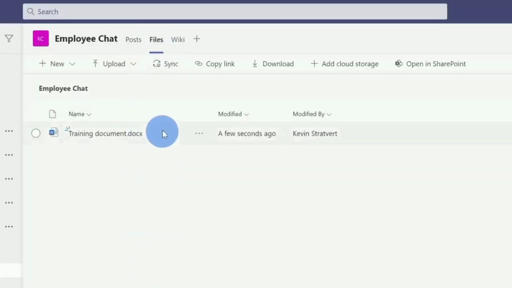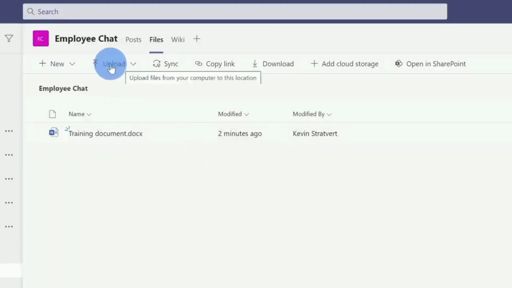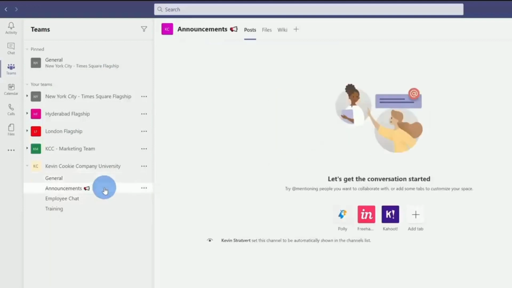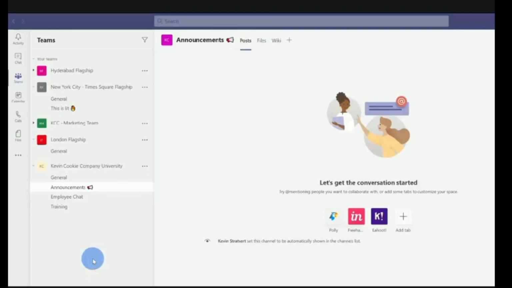To access this file, Nestor can click on it here within the conversation, and he could also go up above and he can click on file, where here you can see the different files from across all of the different conversations. Within the files view, you can also create a new document directly from here, and you can also upload an existing document. Every single channel has its own files tab and it also has its own post tab.